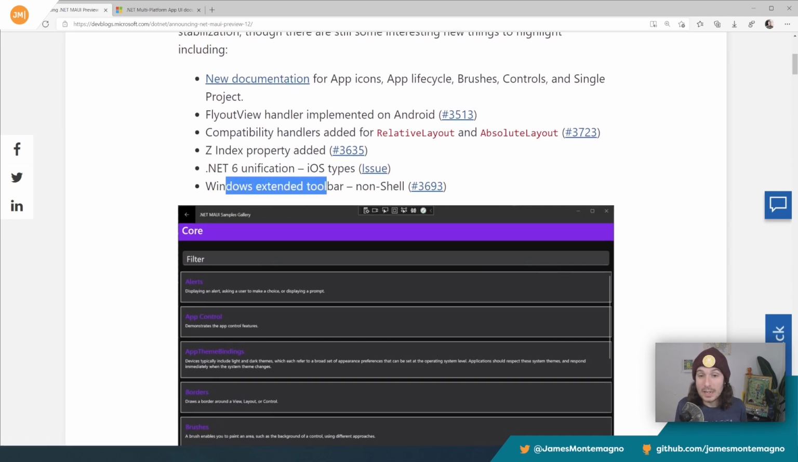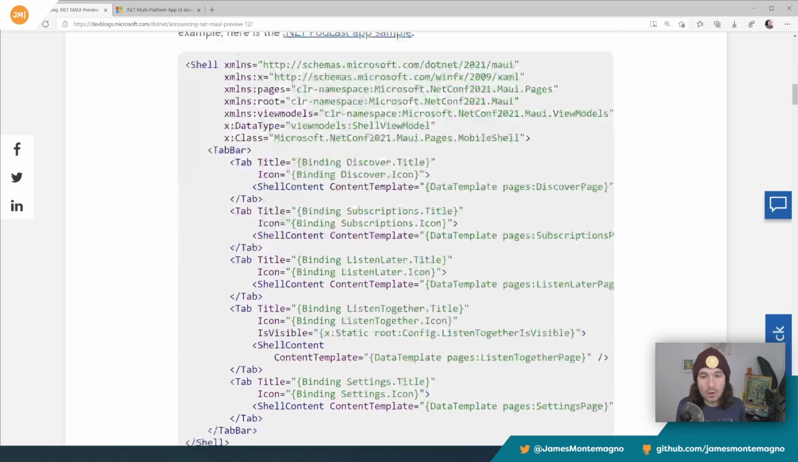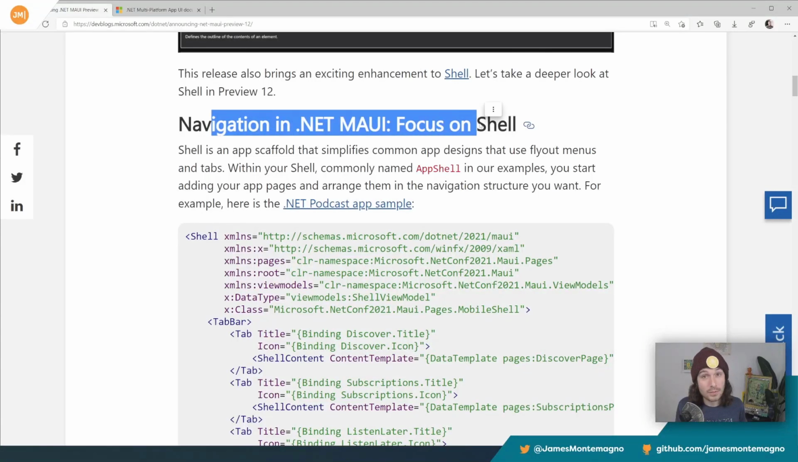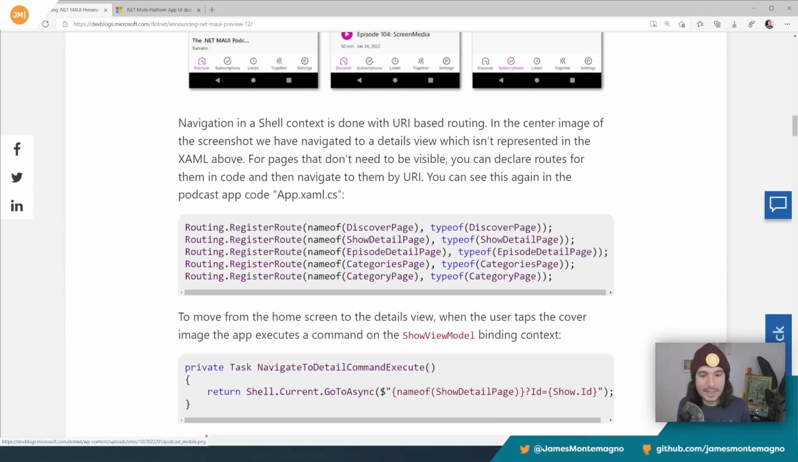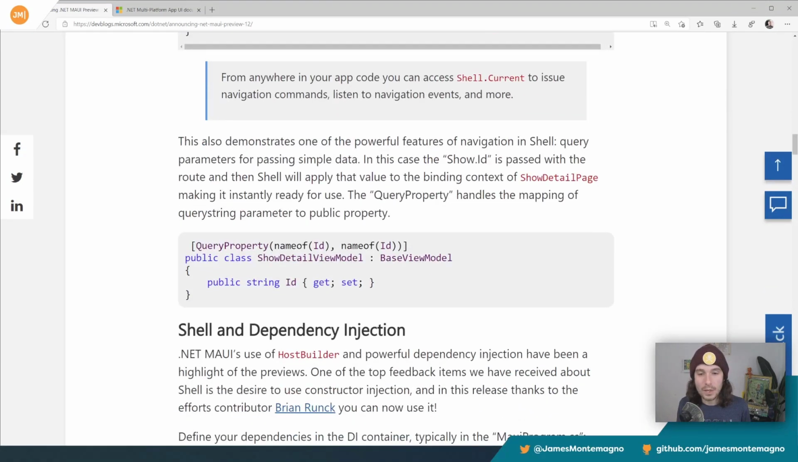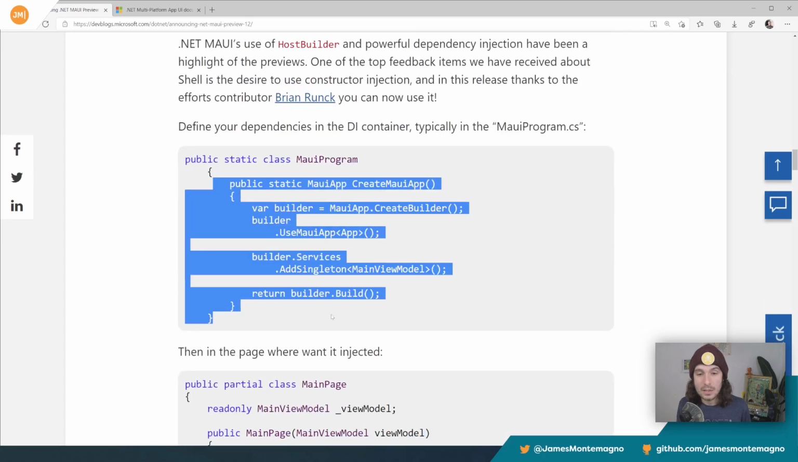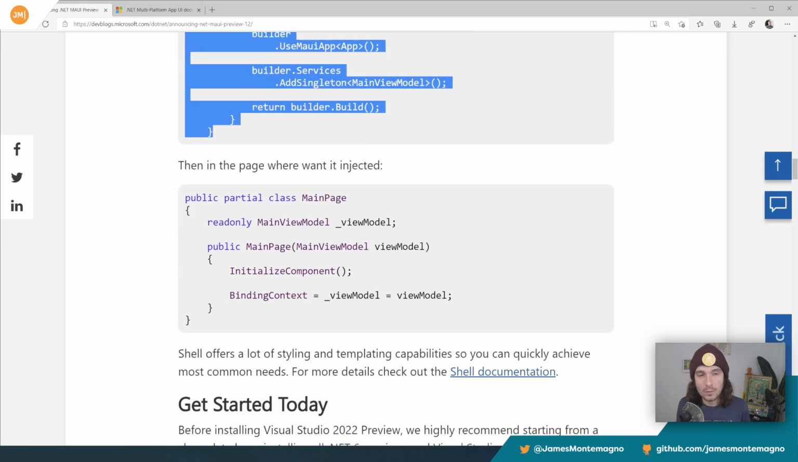There's also this new extended toolbar over here. They have the non-Shell version, and they're going to be working on Shell soon. But more importantly, when you scroll down, there's a focus on Shell. I want to talk about that in a little bit and show you what this means, because what it means is that in the app, you can do really cool things such as constructor injection, which is really cool.